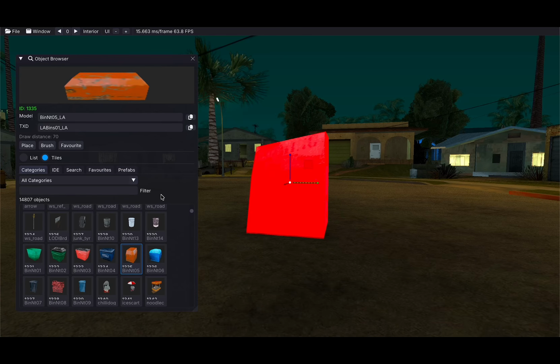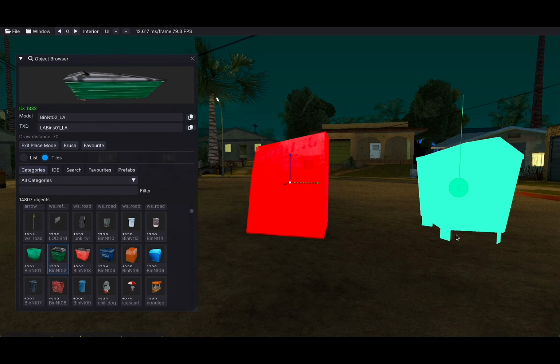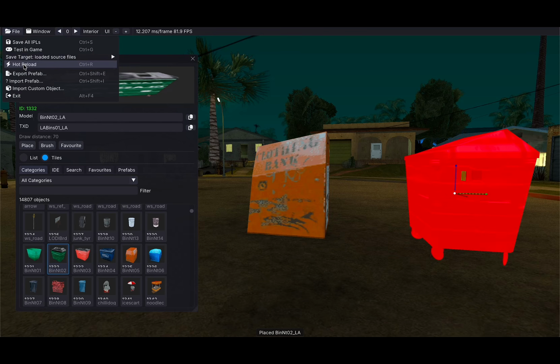Very important, you can place an object or do any modification and press hot reload without saving, and it will appear in game, but it will not be saved. So make sure to never forget to save, or you can just do Ctrl S.